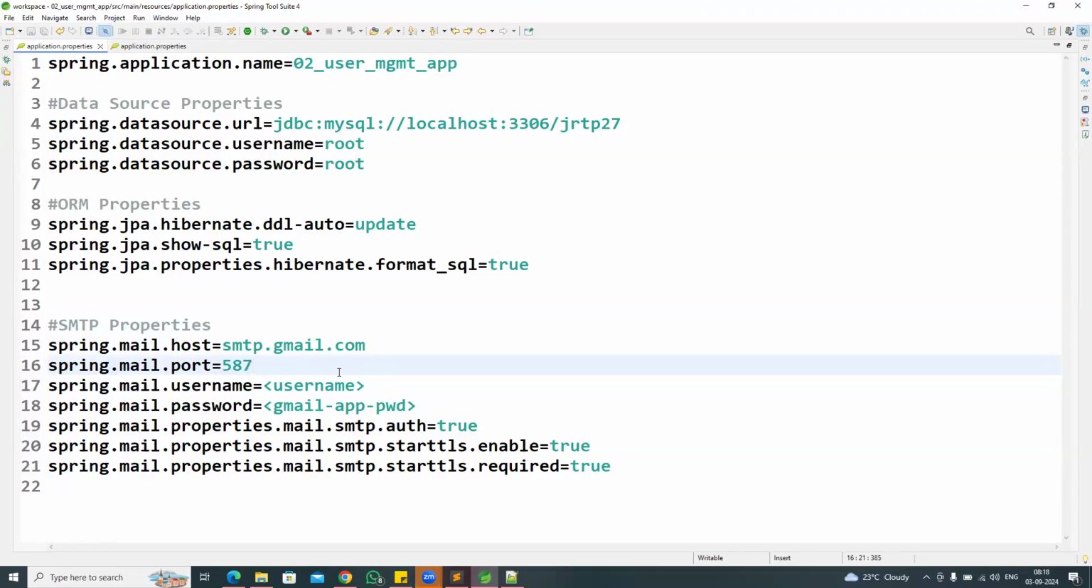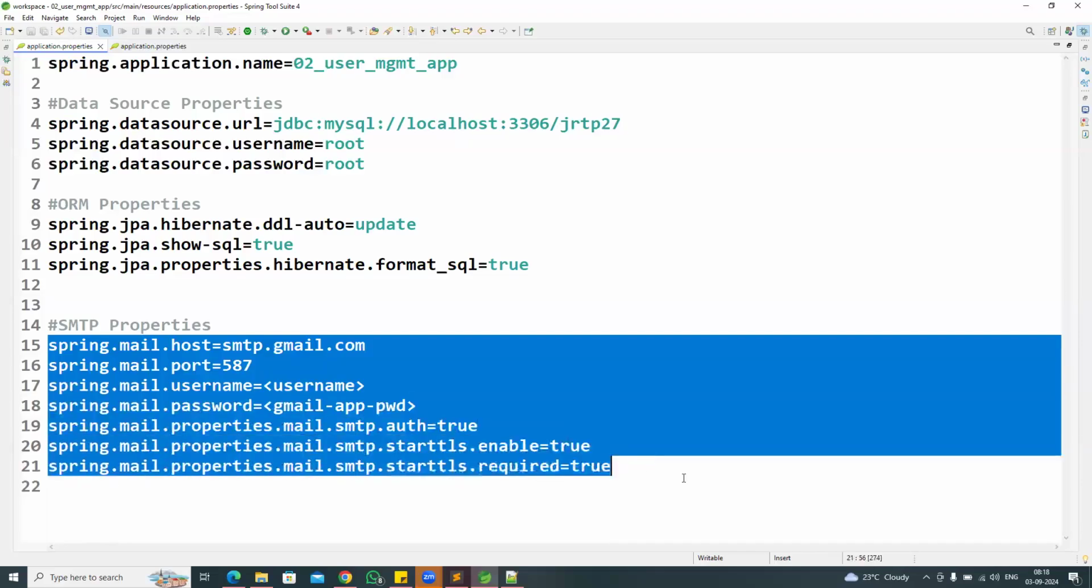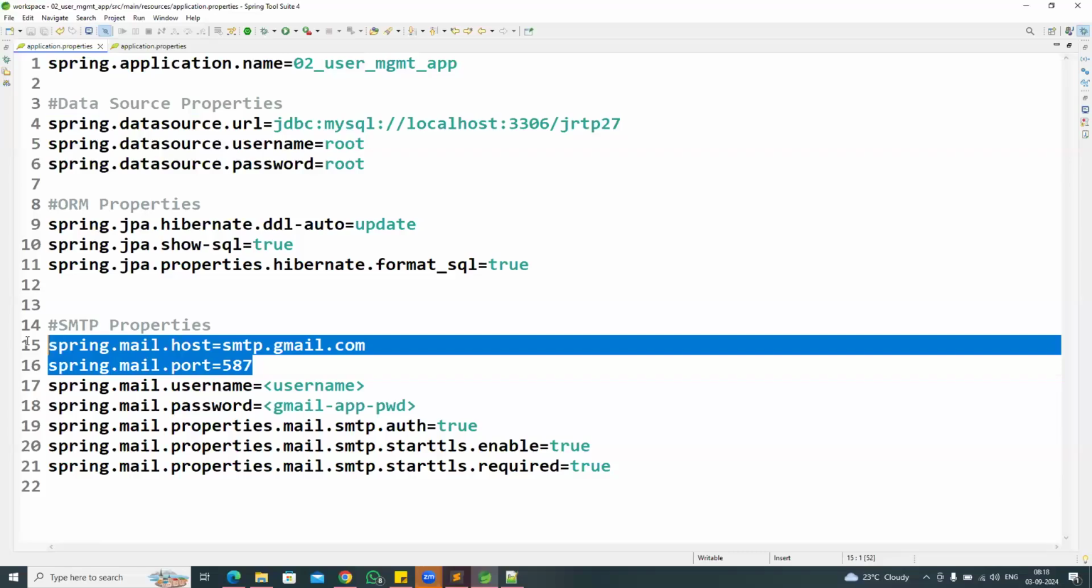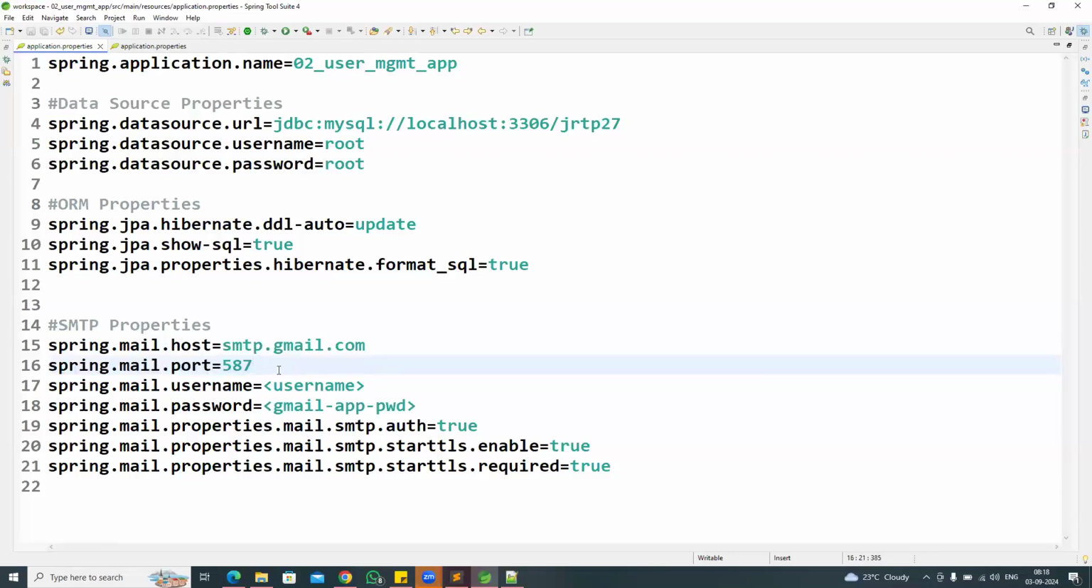So we are going to send emails from our application. To send the emails from our application, we need to configure SMTP properties in the application. Once you join in the company, they will give you SMTP details. But here, as we don't have the company SMTP, we are using Gmail SMTP for our practice.